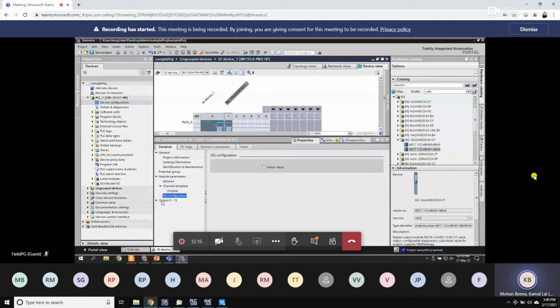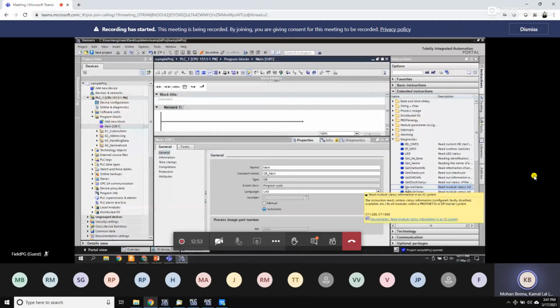Now, if you want to have the diagnostic status, the channel status or the module status of each of these, a couple of ways you can do this: once you go to the program instructions, under extended instructions, under diagnostics, you have the option of module states and device states. I hope most of you are already using these two instructions. I'm not going into the explanation of them here, but programmatically taking these diagnostic values, I hope you are already doing that. What I would like to show you right now is another possibility.